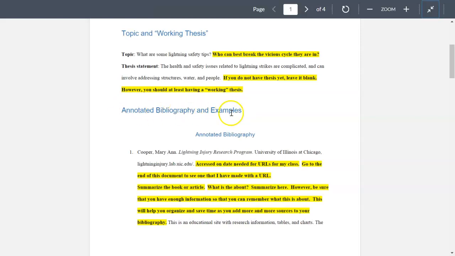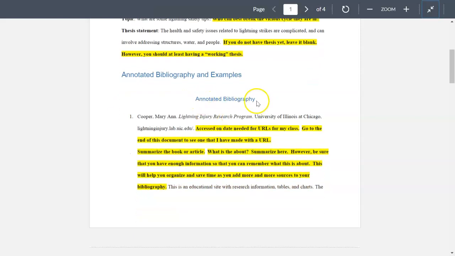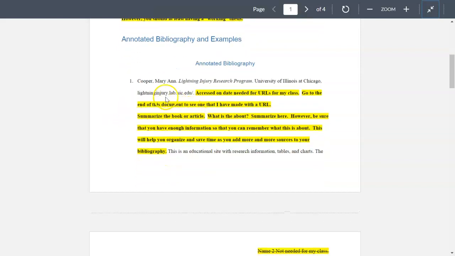I don't care if you put this here or you can just put annotated bibliography, but that should be centered. Number 1, so let's just take a look. I looked up an article that I wanted to use, last name, first name.